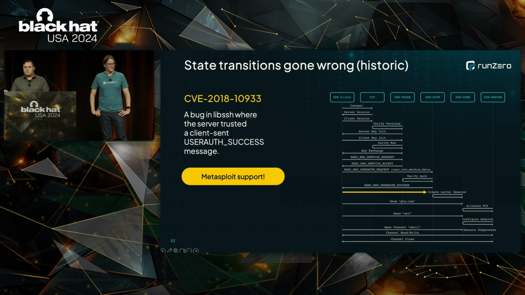There's a really cool bug in libSSH back in 2018, where libSSH is both a client and server library, just like Dropbear and OpenSSH. If you sent the server the authentication success message that the server normally sends back to the client, it'd be, OK, you're in, and now you have a shell. So we thought, OK, that's a cool attack. You just sent this one unexpected message, and you were accidentally authenticated.